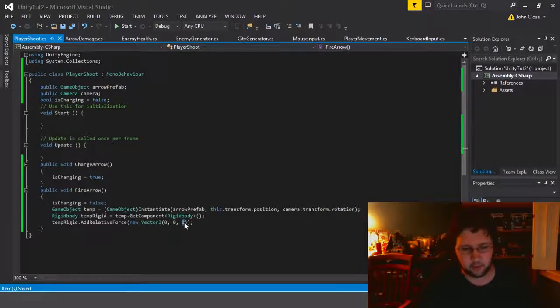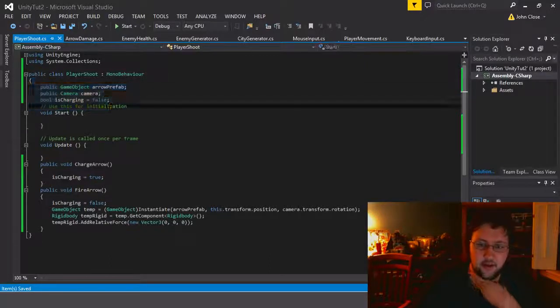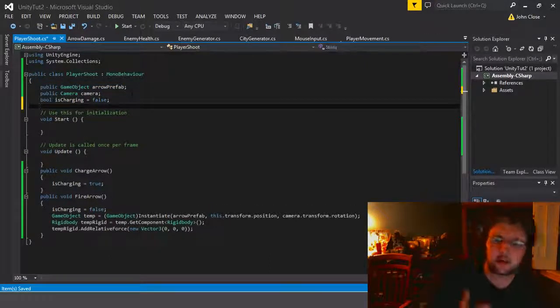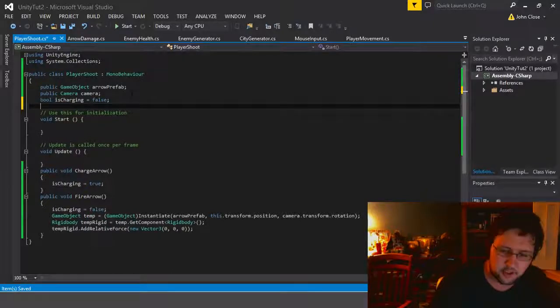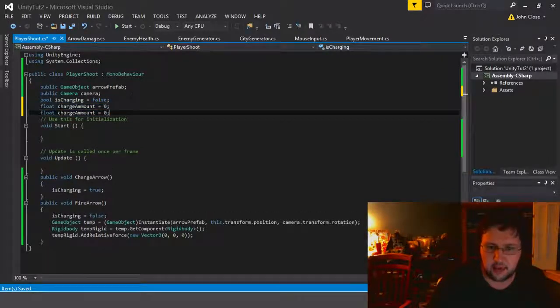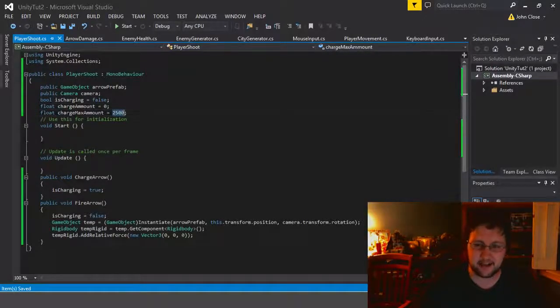Now, how much force do we want to put on this value? Well, that is another good question. In this case, I can look over, I can do is charging, right? So if we're doing a charging value, we can do a float charge amount equals 0. And then we're going to have a charge max amount of, let's say, 2,500. That's a ton if you think about it.